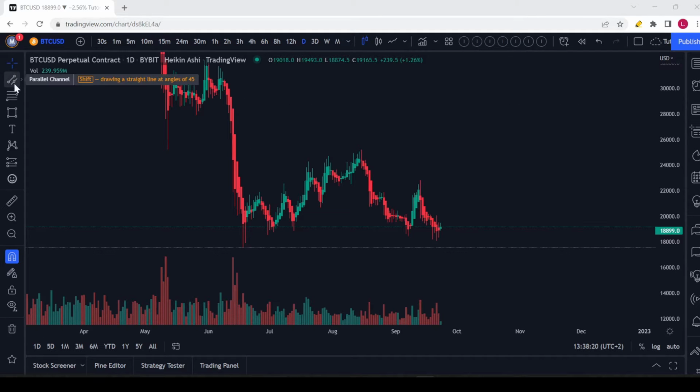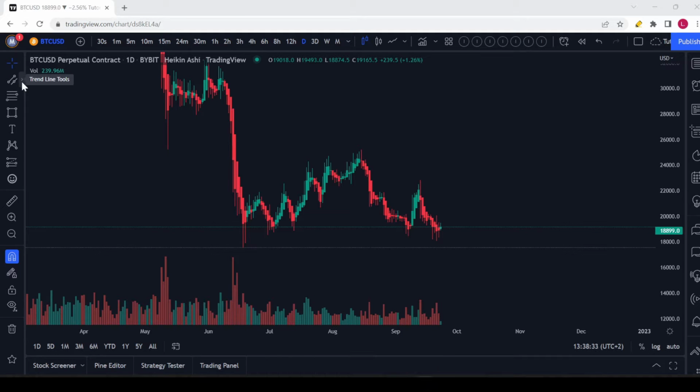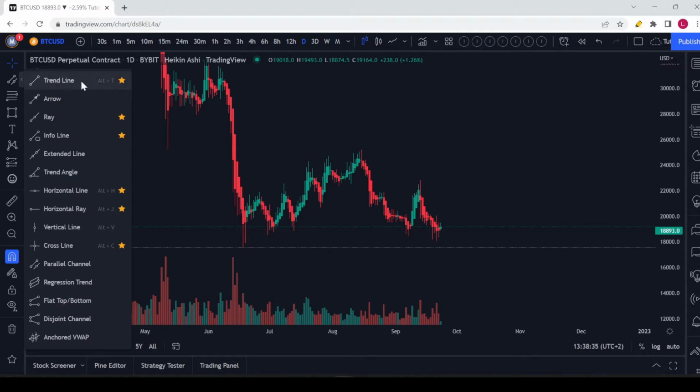Just go over to the trendline tools, which is the second option over here in the menu. So below this option, the cursors option, go to the second option, the trendline tools. Click on the arrow to see all the options, and over here you can see this one, which is the parallel channel. So that's the one you need to select by clicking on it.